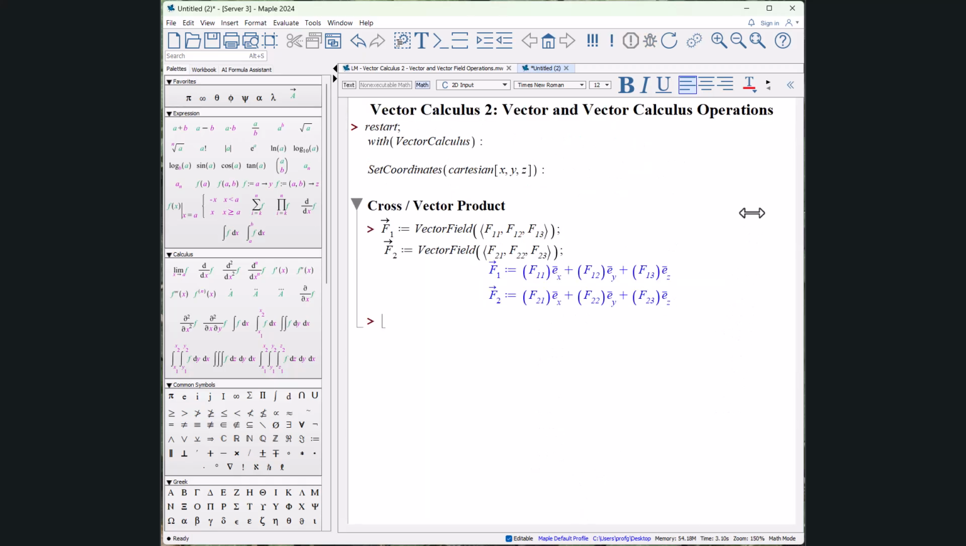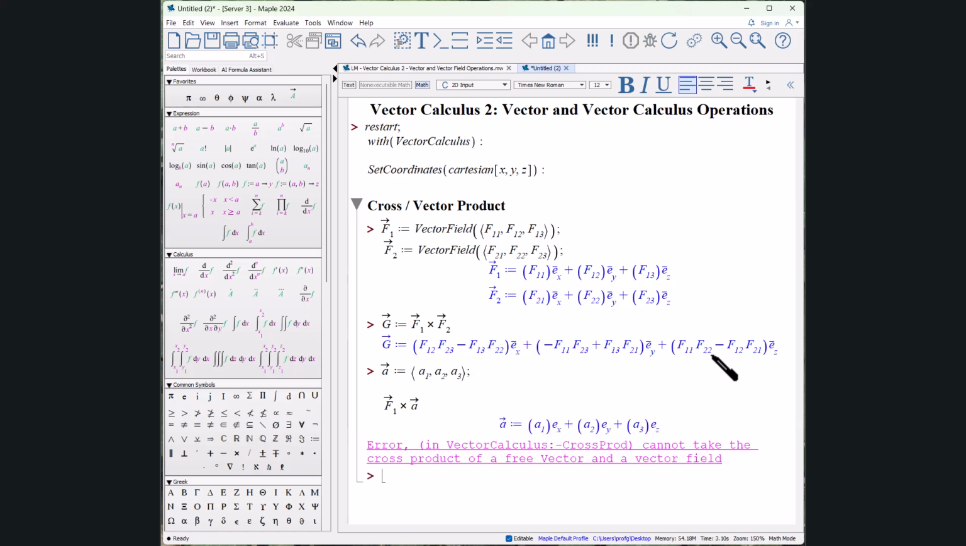Can we do cross product of vector fields? And the answer is yes, because the vector is defined everywhere. Let's define G as the cross product of vector field F1 and F2. And again, you get a vector field out of it with the components of the other two vector fields. Can you cross a vector field with a vector? And the answer is no, because the vector is a free vector and we're doing it with a vector field.